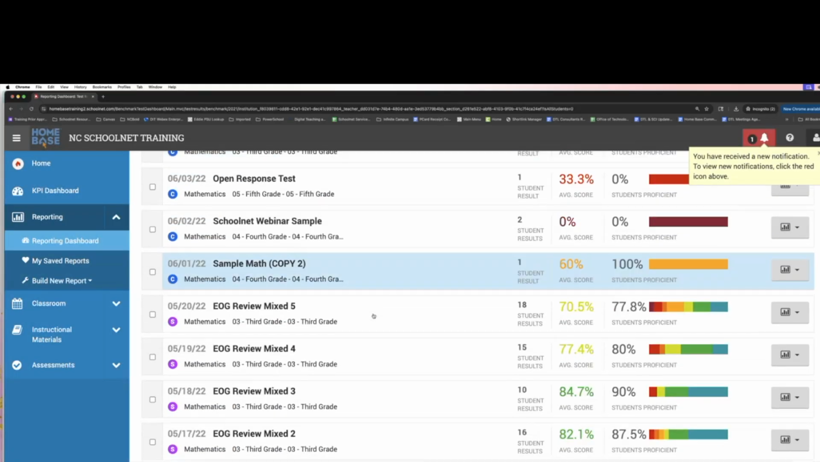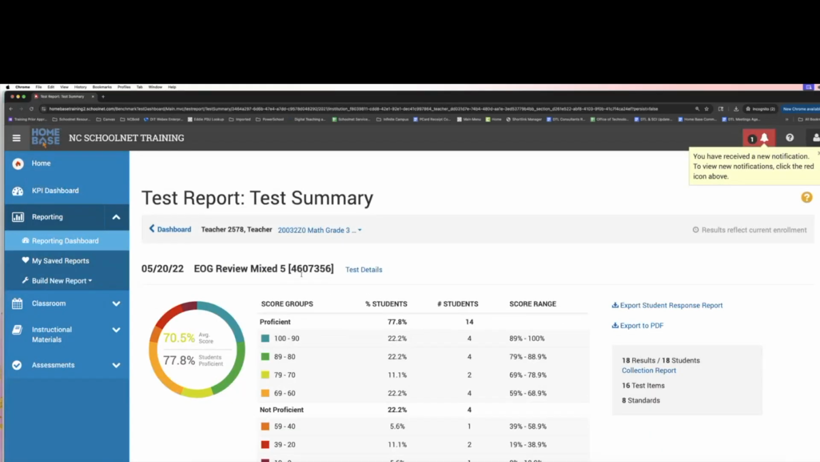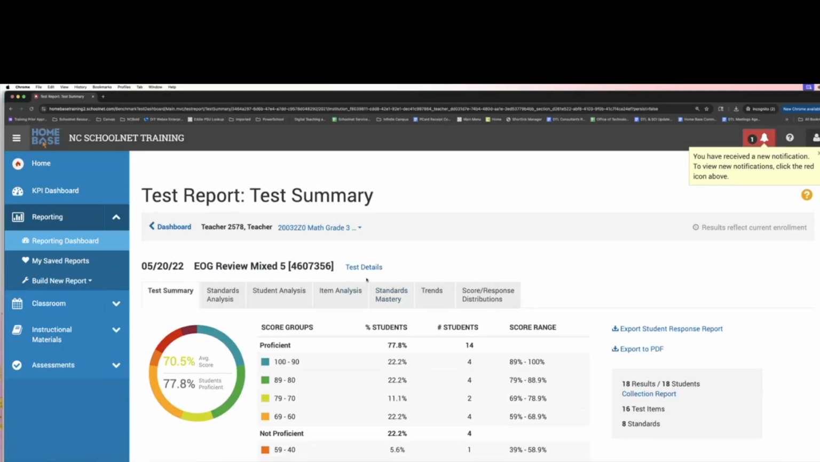And I don't remember which test I was on. I think I was on this one. Here we go. Okay, so we've talked about item analysis, we talked about standards mastery.